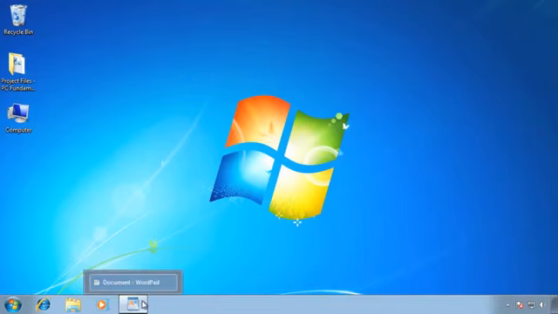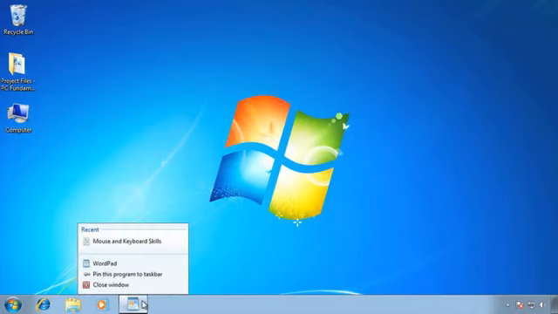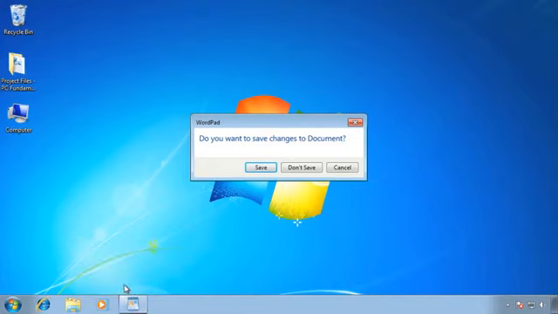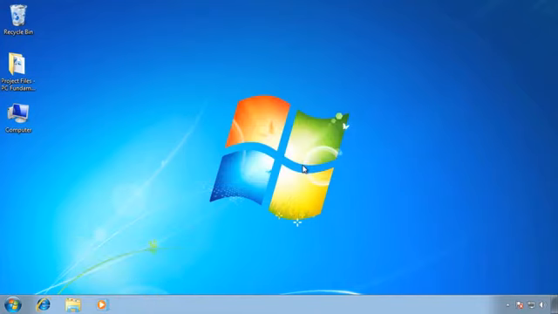Just to get us finished up here, I still have WordPad open. I'm going to go ahead and right-click, choose Close the Window. I don't want to save any changes that I've made. And with that, you have now been introduced to multitasking and the use of multiple windows at the same time using the Windows operating system.